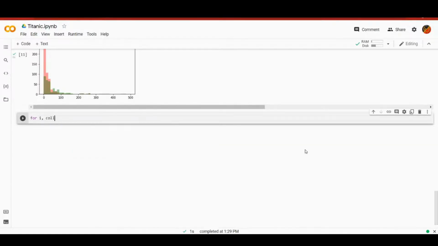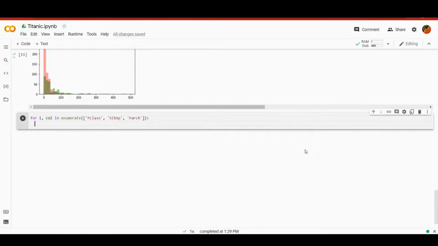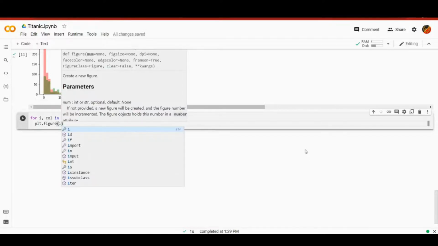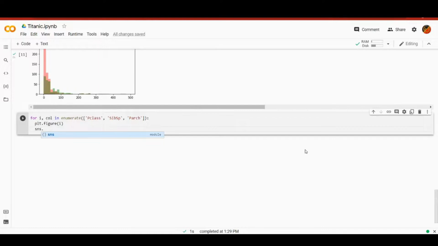So we want to plot three different plots because we want to establish the possible correlation between the three ordinal features, P-class, SibSp, and Parch, and the target feature, which is survived. So I'll be using enumerate here to loop over the list of these features. I will serve as an index. It will help us to basically create a new plot for each of these elements in the list. So we'll pass I to the plt.figure, and col will represent, well, column name, so P-class, SibSp, Parch, and we will be using the catplot from Seaborn library.